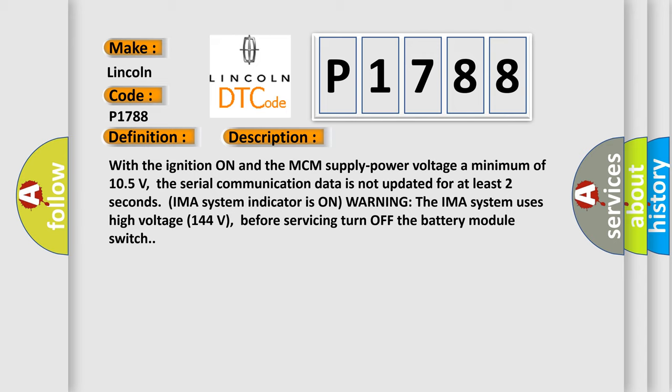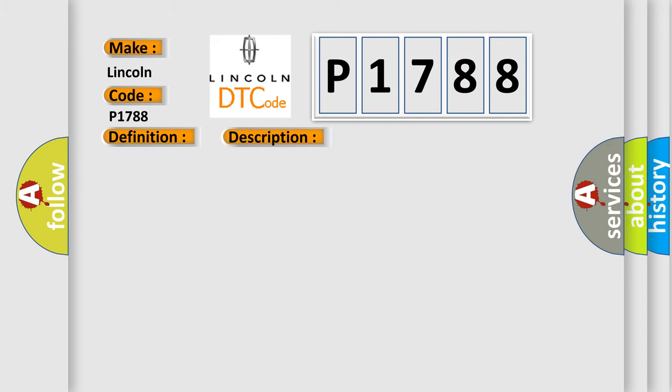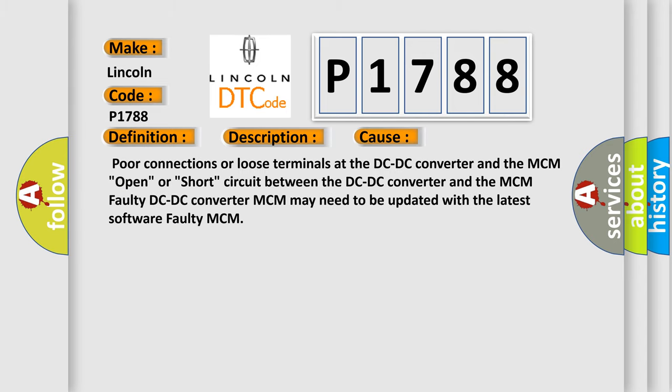This diagnostic error occurs most often in these cases: poor connections or loose terminals at the DC-DC converter and the MCM, open or short circuit between the DC-DC converter and the MCM, faulty DC-DC converter. MCM may need to be updated with the latest software.